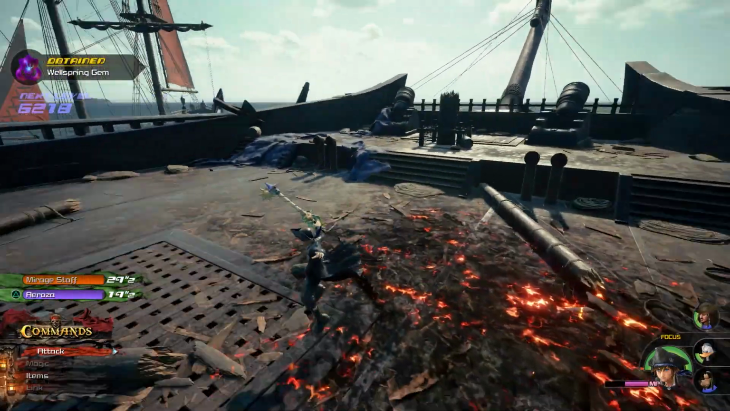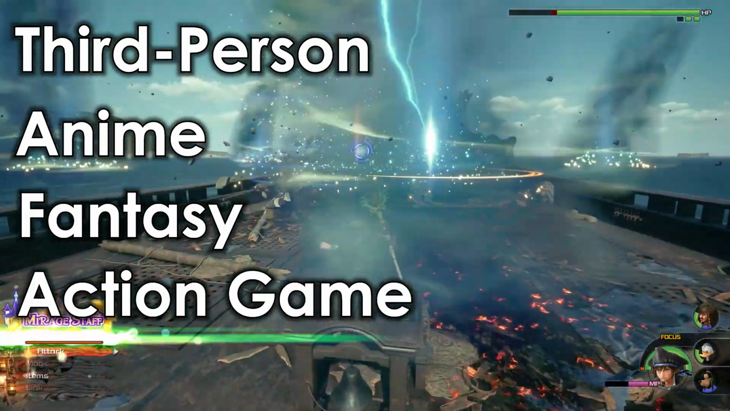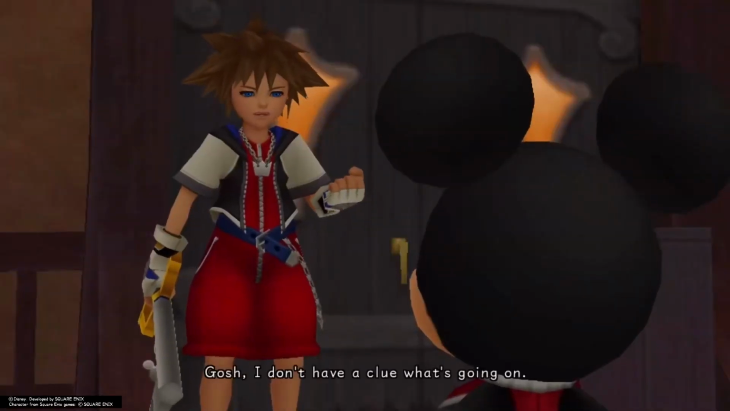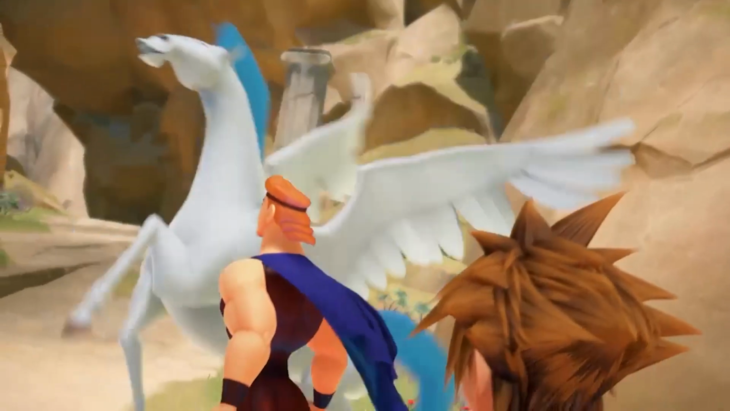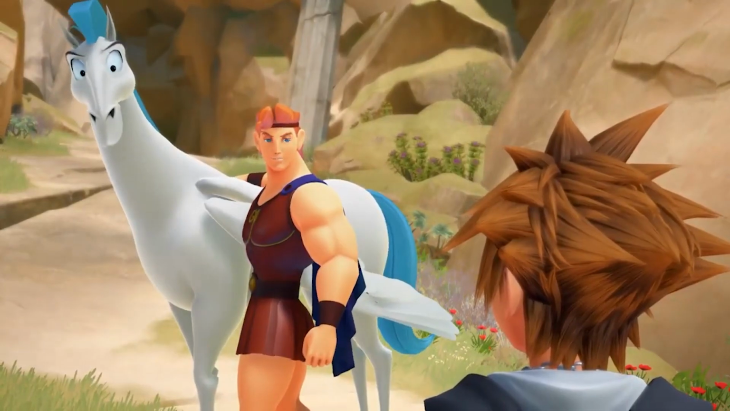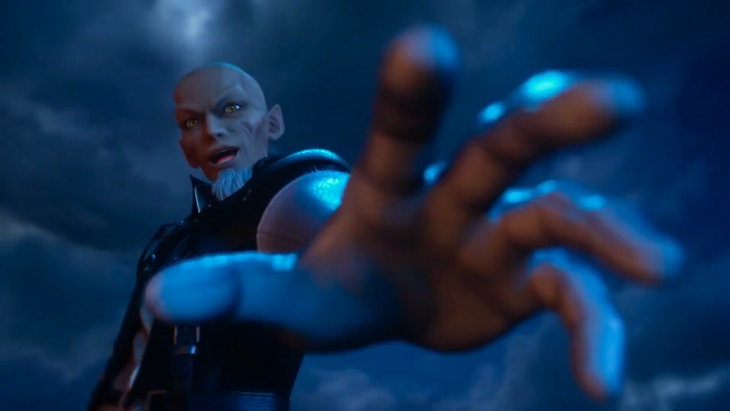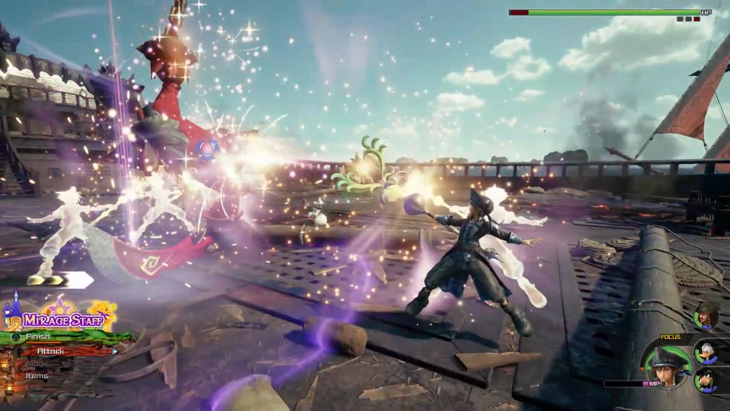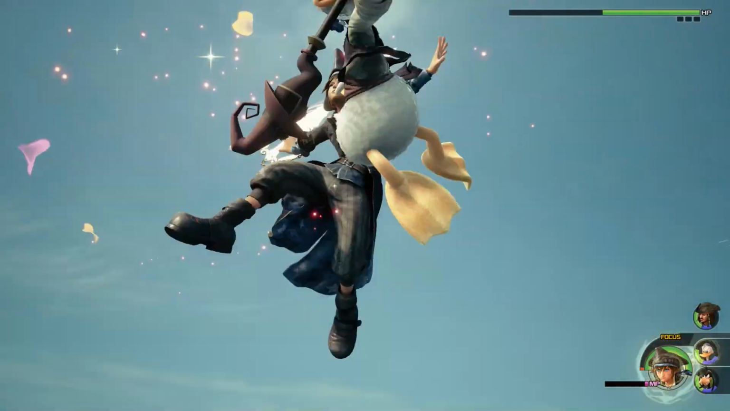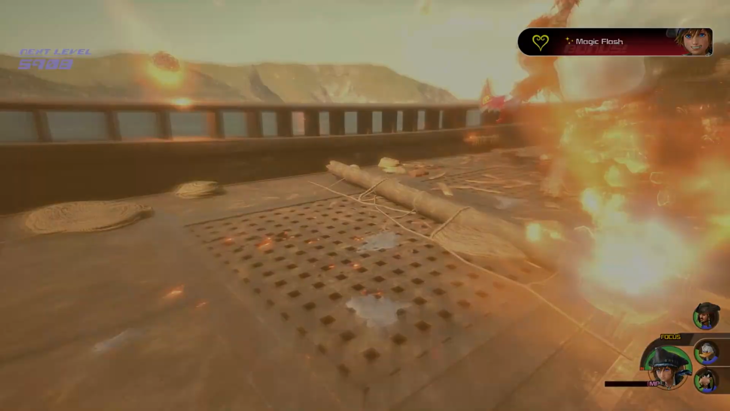Kingdom Hearts 3 is a third-person, anime, fantasy action game where your character, Sora, must traverse the land of various Disney properties, killing nobody, but defeating heartless, nobodies, Disney villains, and an old man and his many clones as you go. In Kingdom Hearts, you can run around the environment, change your equipment, attack, defend, dodge, and die.